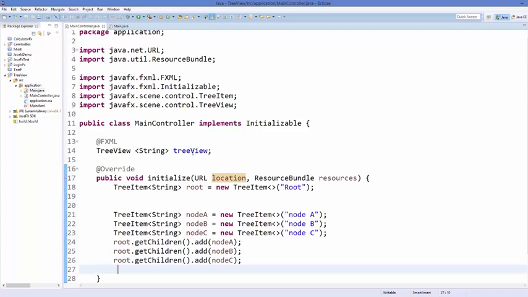Now one last thing you need to do here is add this root to our tree view, right? So just take our tree view object and then call a method called setRoot, and then you pass your root object in here as an argument. So this is your code.